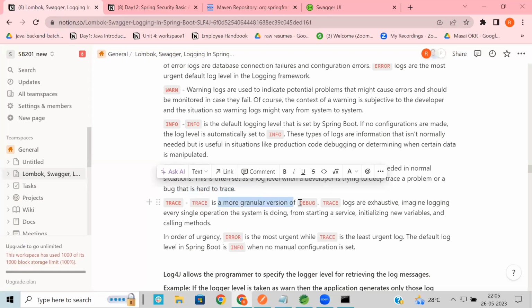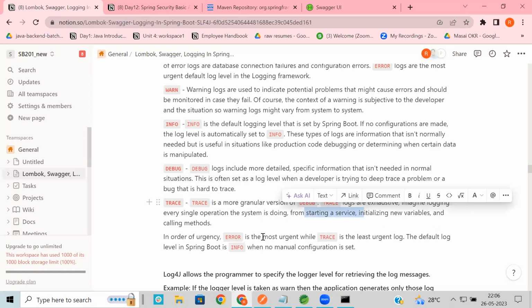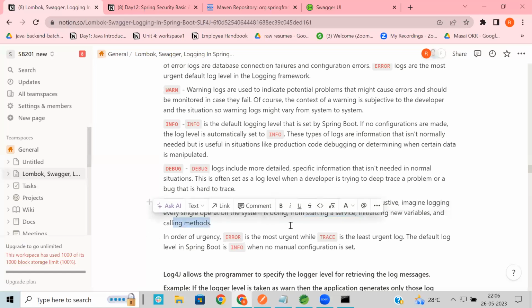The last category is the trace. It is a more granular version of debug. ये trace क्या है कि ये छोटी छोटी चीजों के लिए भी हम लिख देते हैं, ये debug से भी छोटा है. यहाँ पे variable declare हुआ है, यहाँ पे method call हुआ है, यहाँ पे suppose it is using recursion, or using a for loop or while loop. Here these values got assigned. So this type of message you can put using trace. It is the most granular version of debug. Trace logs are exhaustive. Imagine logging every single operation a system is doing, from starting a service, initializing a new variable, and calling a method, anything.